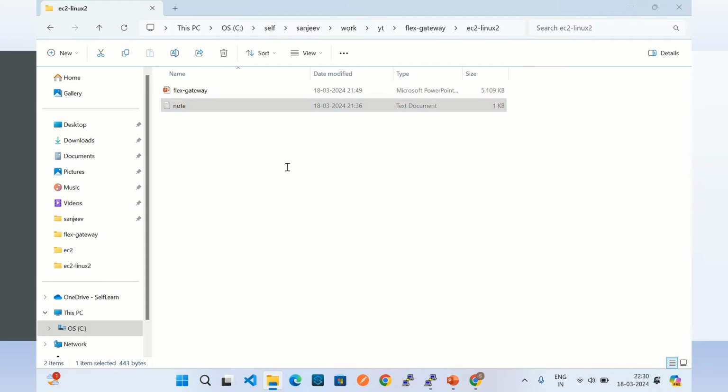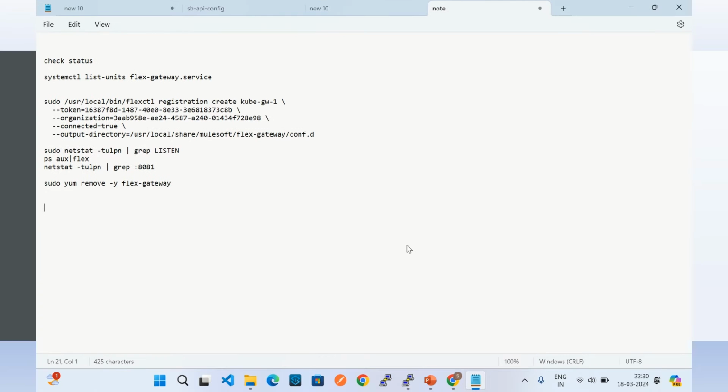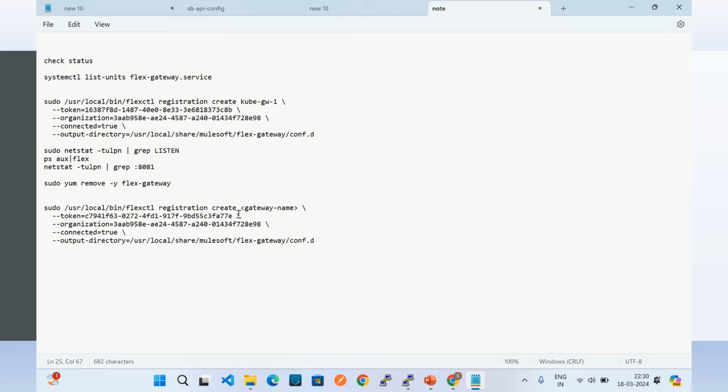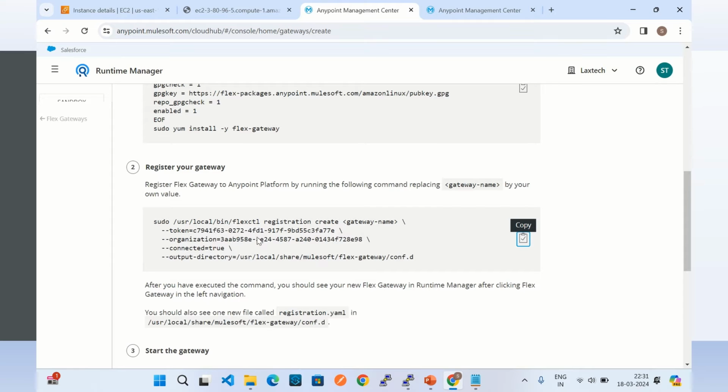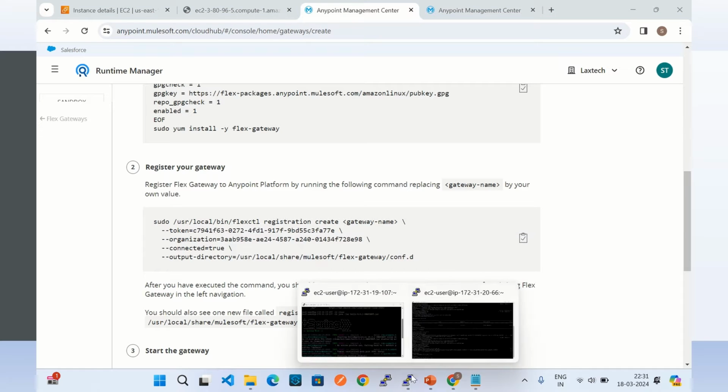I will copy it in Notepad. I will give the gateway name. I'm going to secure the Spring Boot API, so I will say Spring Boot Amazon Linux 2 gateway. I will copy this command. This command will register the gateway name that we provided, and it will create a registration.yaml file in this directory. So let me run this command.